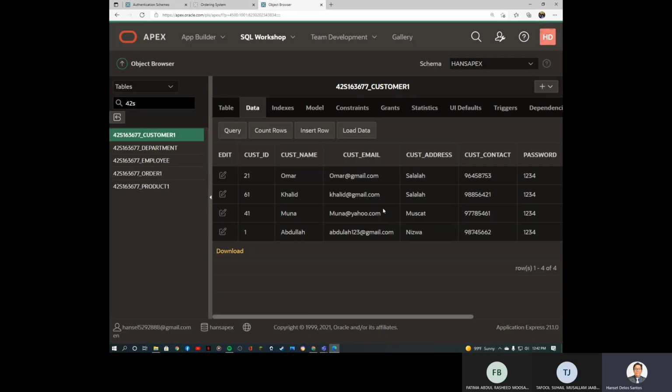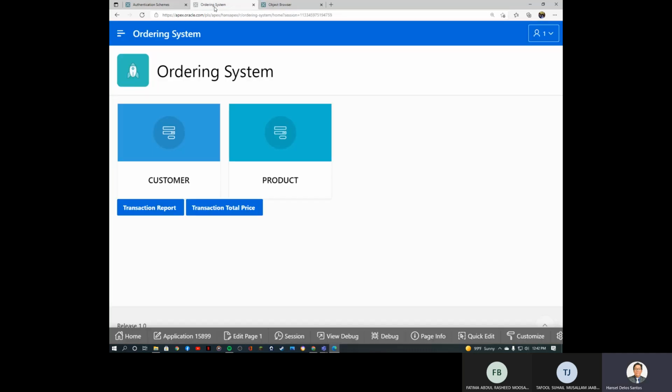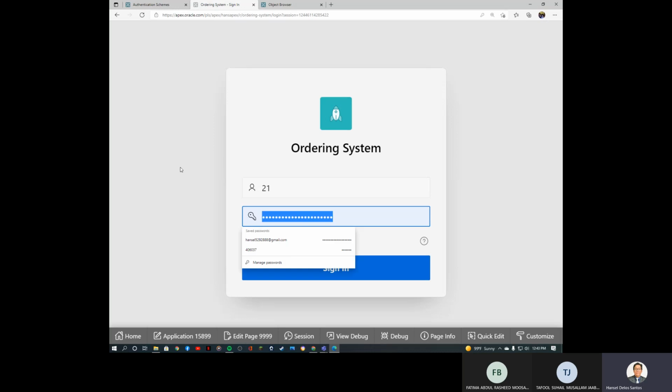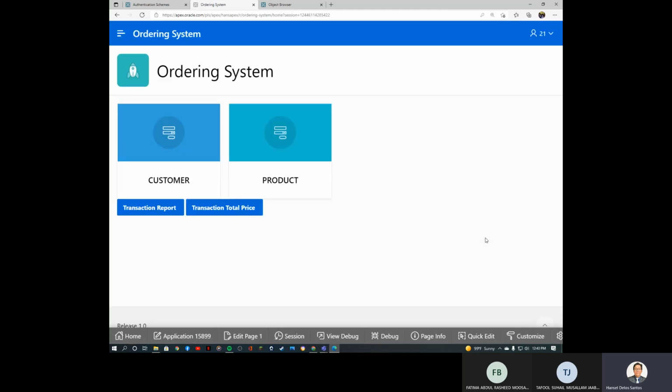And if we are going to use Omar, which is 21, I'll show you. Let's sign out, and 21 is the username. Anyhow, if you have changed and set your constraint on the username set as your email, 1234, of course, it would also be allowed here. And there you go. See, perfect. So this is what we have done on custom authentication.